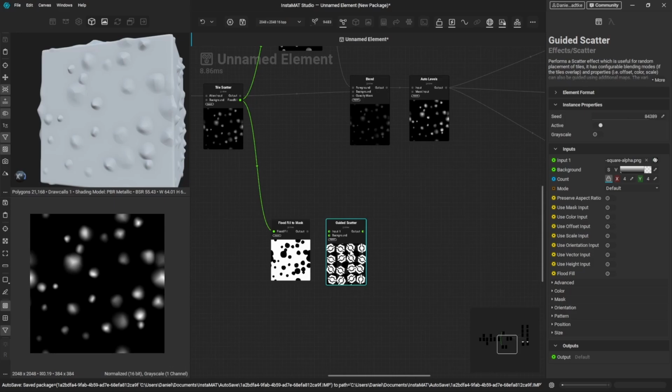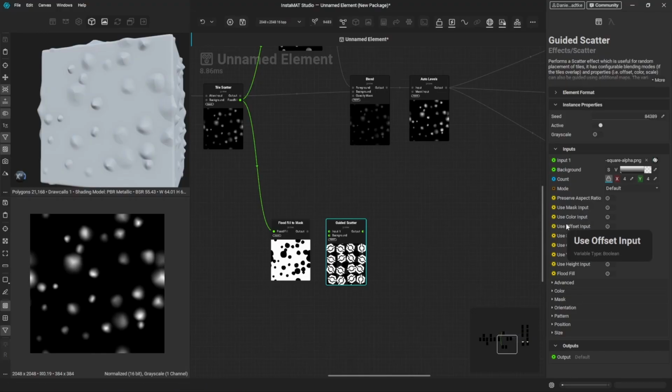The difference between the guided scatter and the tile scatter is that the guided scatter basically does all that the tile scatter does, but it has more possibilities like a mask input, a color input, offset input, and so on. And this is what makes it more powerful than the tile scatter node, but also heavier. So if you don't need any of those, I'd suggest to just use the tile scatter node. And I want to use it now to scatter smaller rocks around our big rocks here.